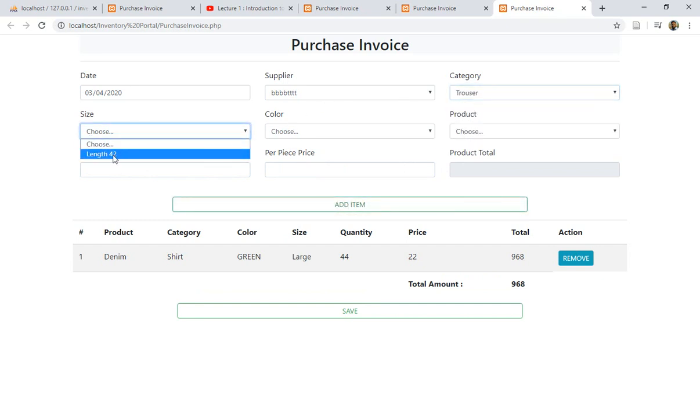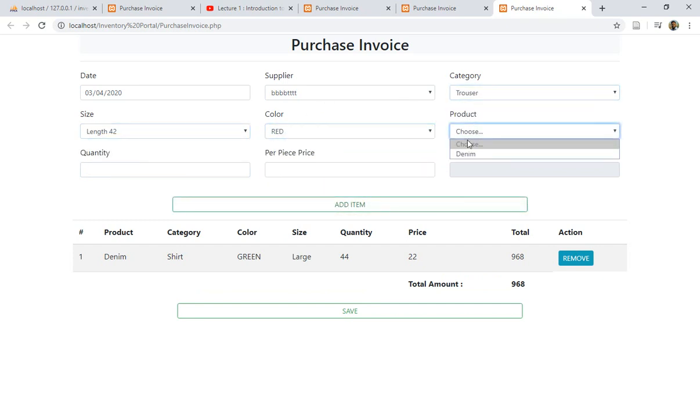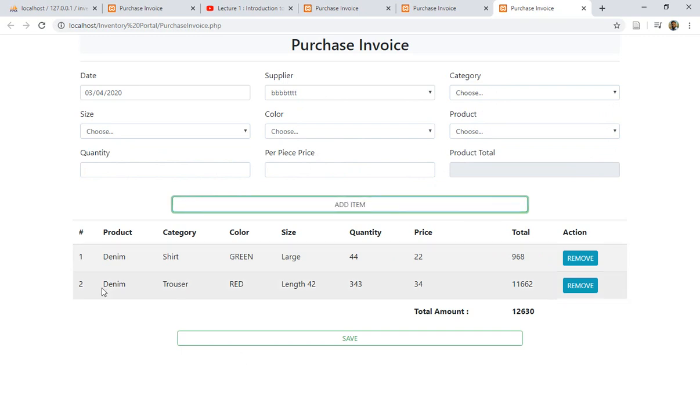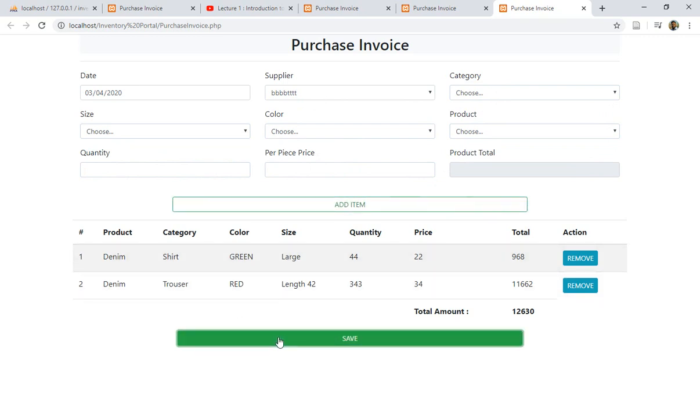Okay, now trouser, size is this, color is red, product is denim, price is this, quantity is this, and total is this, and now add. Now I have two things. So click on the save button.